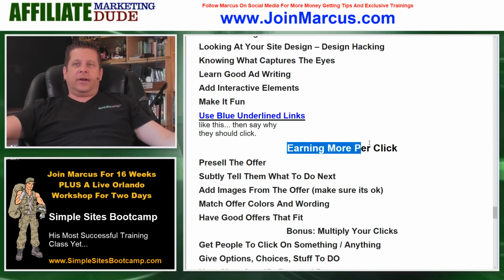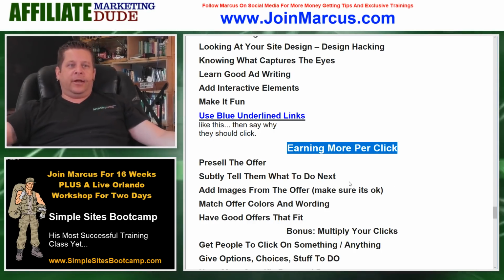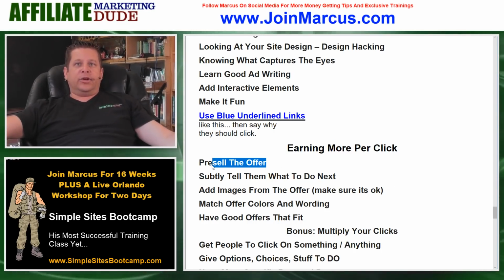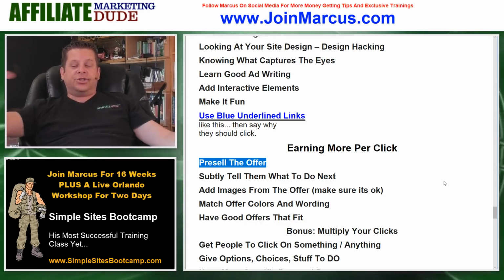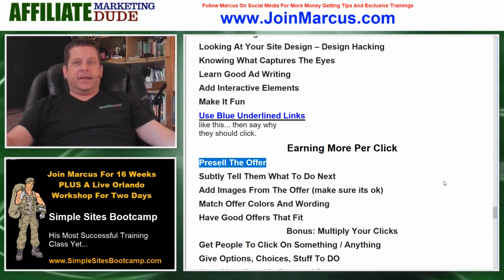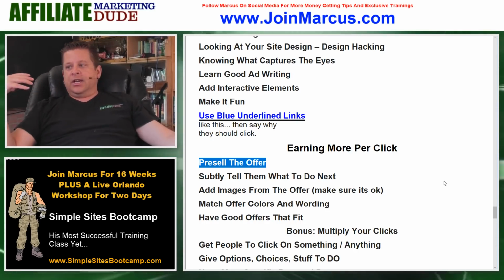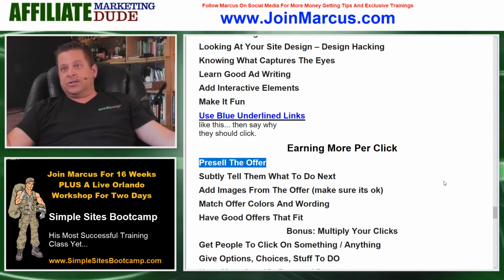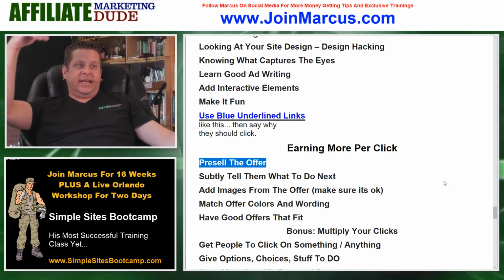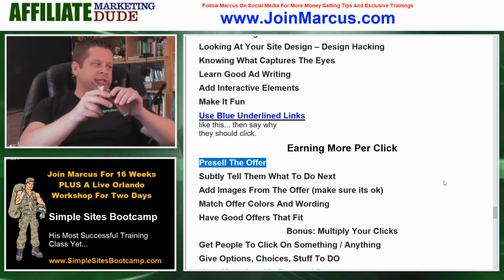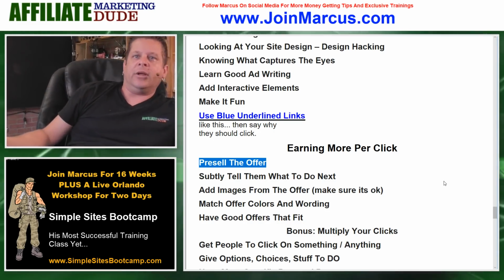Next, earning more per click. Here are some tips on earning more per click. Number 1, pre-sell the offer. So many people don't do this. If they are going to download something, say, click, choose your option here, and then download on the next page. If they're going to buy something, show them a picture of the order form. Say, here's how to fill it out. If the page wants them to put in their name and email, say, enter your name and email on the next page to get XYZ. When they click, you're going to get more people to fill out the offer because they're already pre-conditioned. They're already pre-sold.